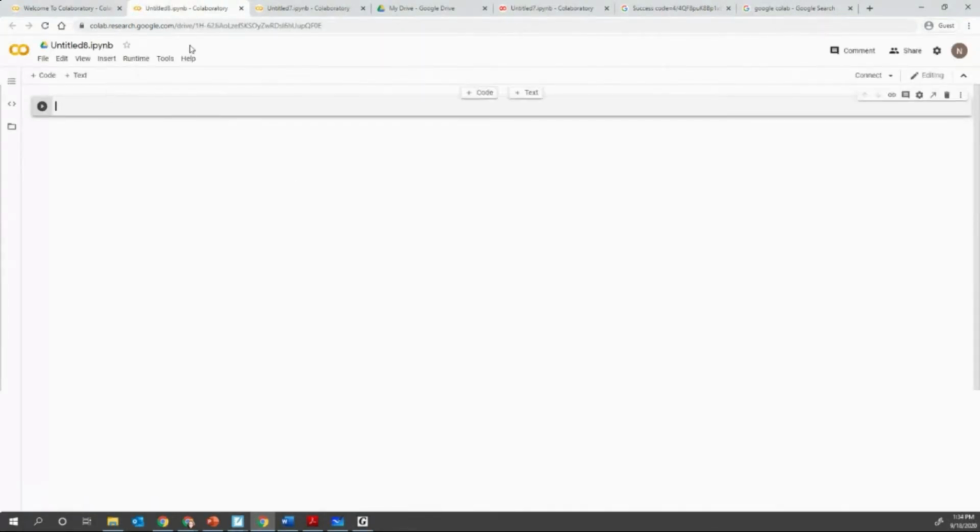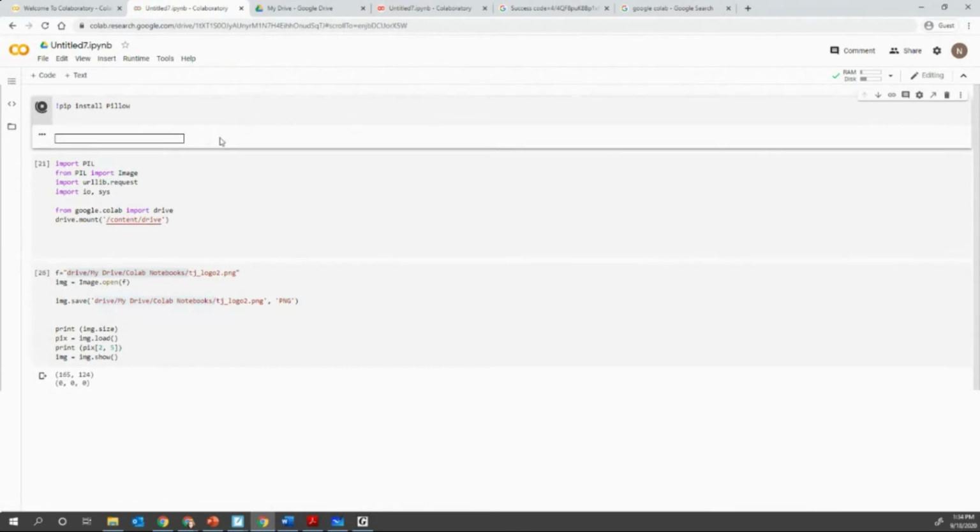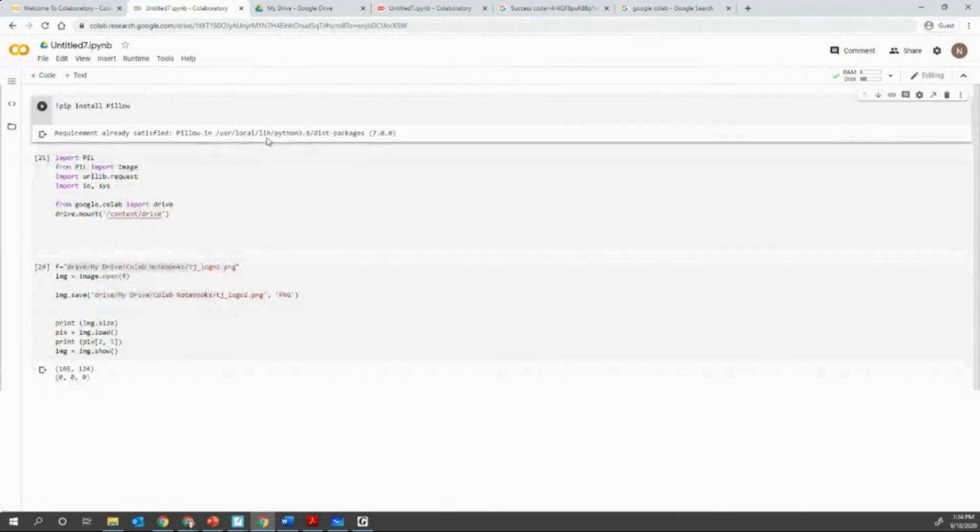Whenever you want to install a new library to use it, you can type an exclamation mark, then pip install library name. Then you can just run it once. Then you're going to see if it's installing or not. If it's already installed, it says requirement already satisfied.